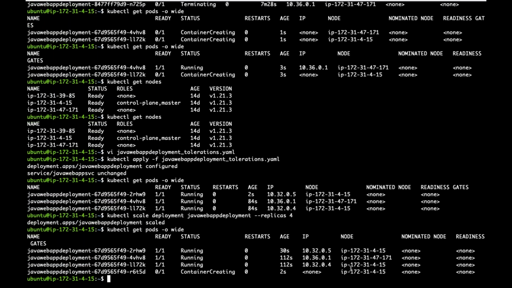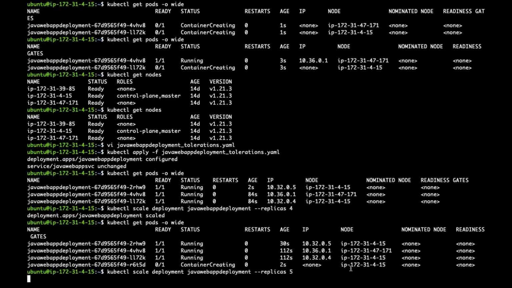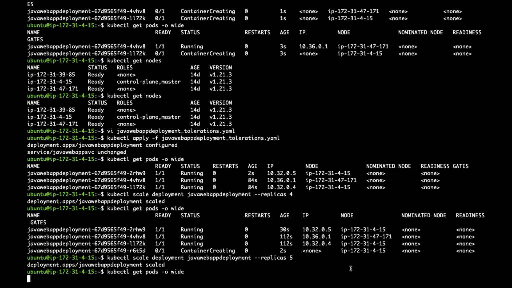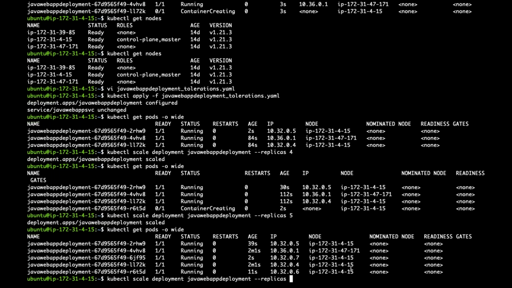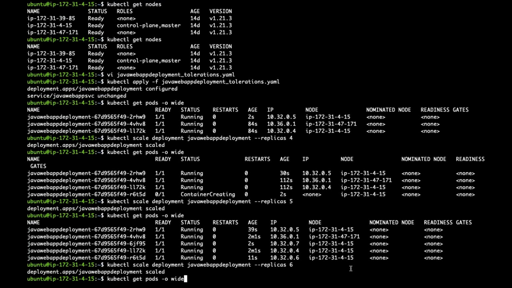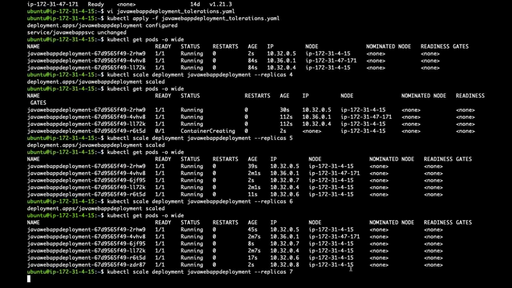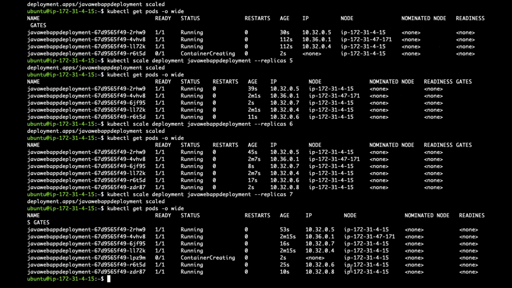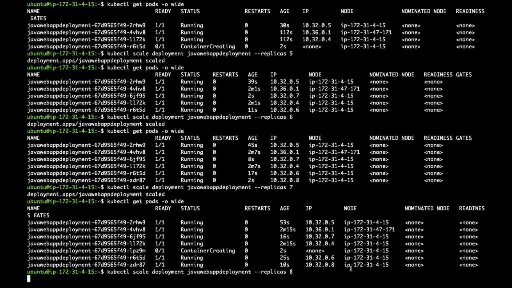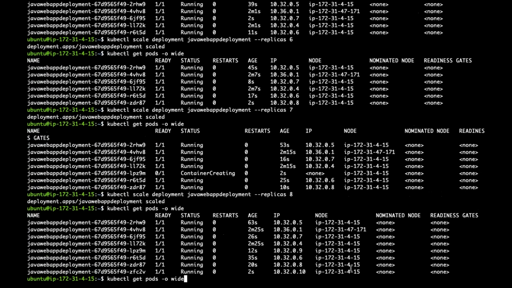Master has more capacity. It is coming in the master only. Master has 4 GB RAM, right? So the scheduler is trying to schedule in that node. I'm trying to just keep scaling. Master is able to accommodate a lot of pods.